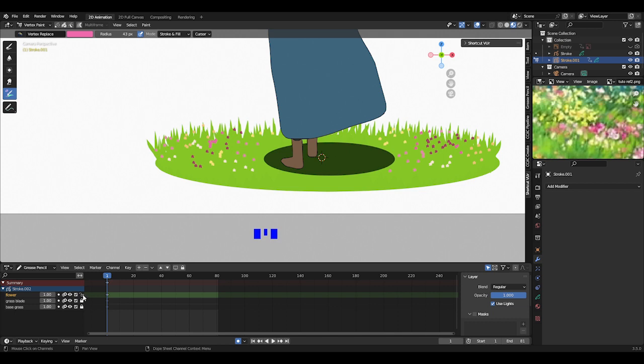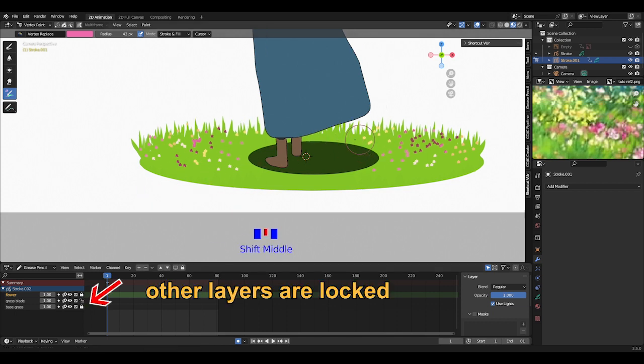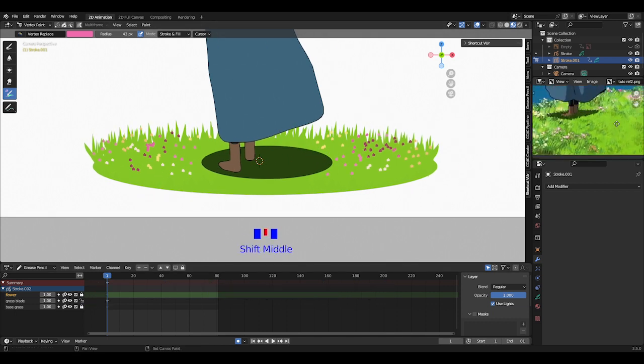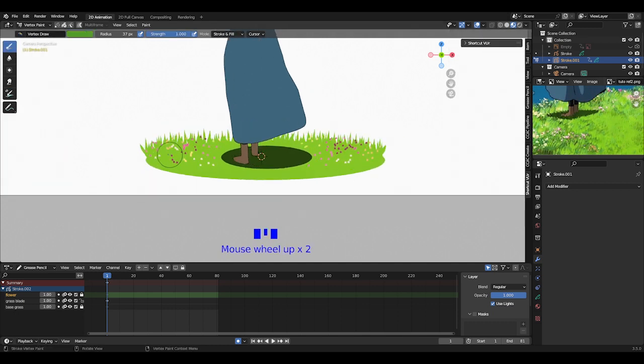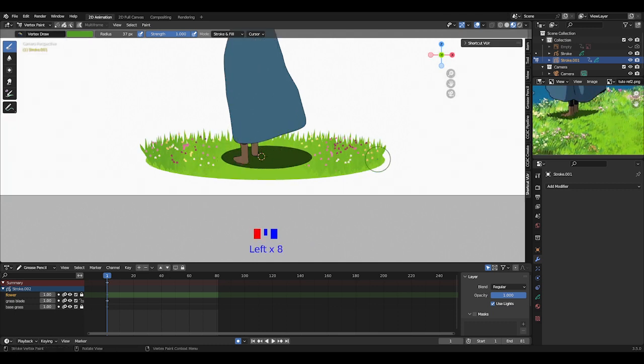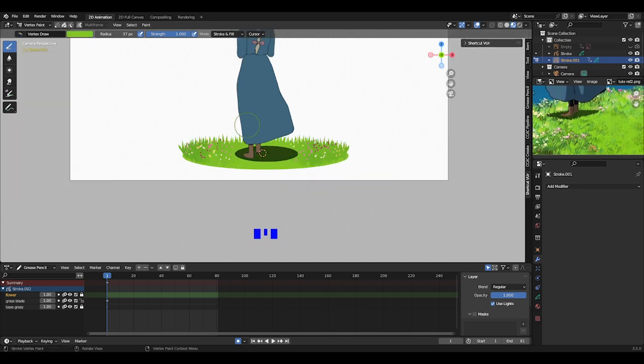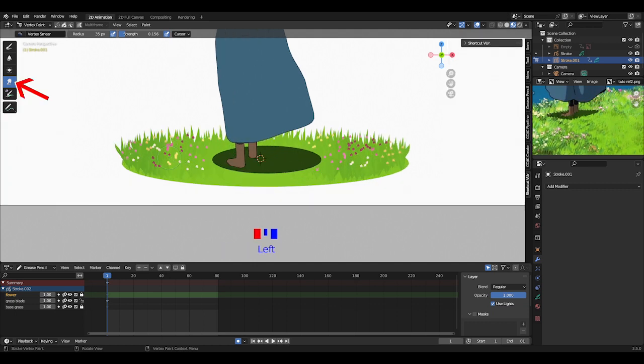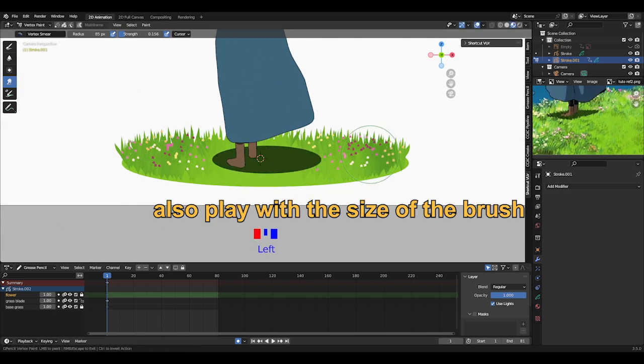Still in vertex paint mode, let's customize our grass blades with some kind of gradient. With the draw tool, pick another green color, then gradually paint for giving a bit of contrast. To emphasize the effect, use the smear tool in order to blend the colors together for a more natural look.